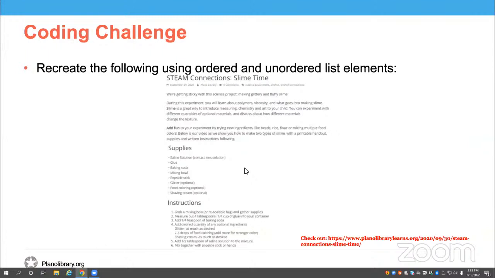Would you say this is an ordered or an unordered list? In the chat, type OL for ordered list or UL for unordered list. Correct. This is an unordered list. An unordered list, again, by default, displays as a bulleted list, whereas an ordered list displays as a numbered list.